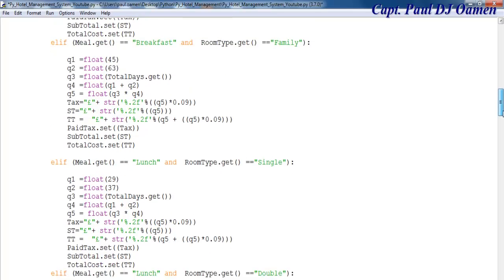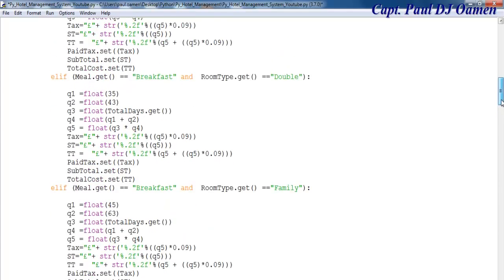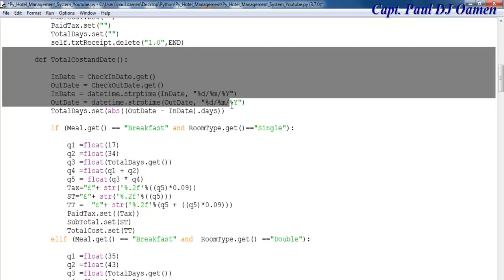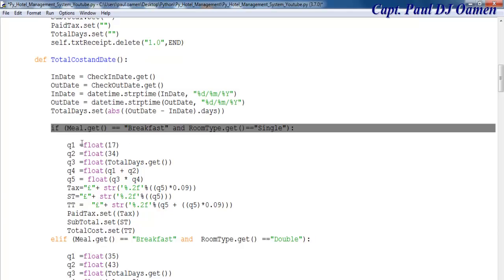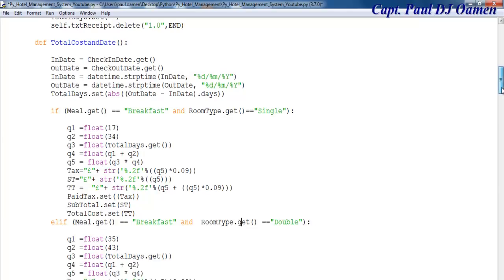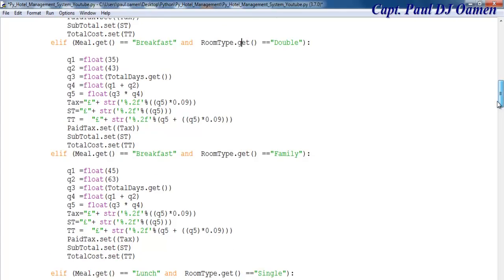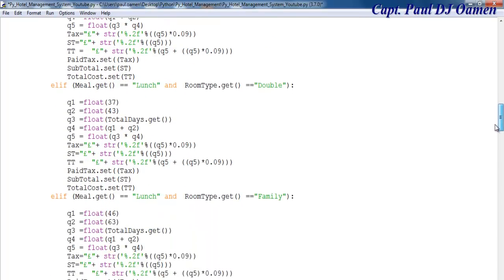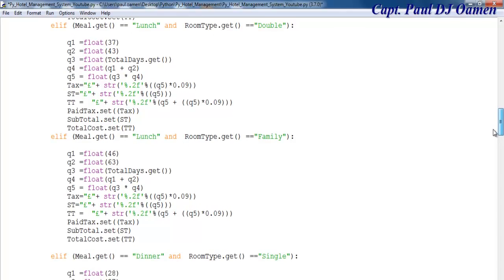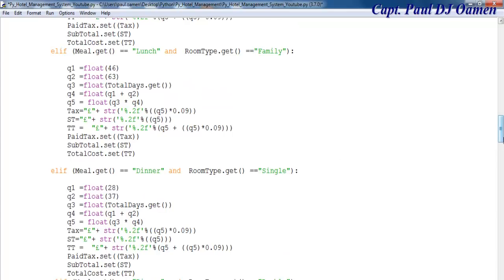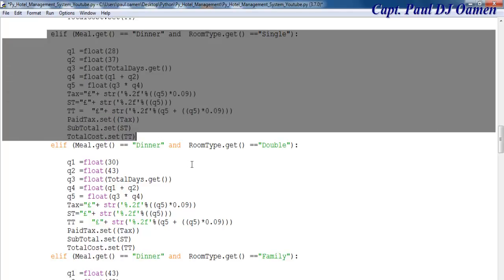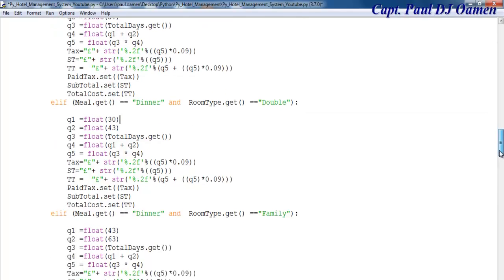So that's for lunch, breakfast and dinner. There we go. So let's take it from here. This is the total for time, for dates, and that's for the room and breakfast. There, breakfast for double, breakfast and family, lunch single, lunch double, lunch family, and the next one is going to be dinner single, dinner double. The only difference is just changing price. This is the lines of code for every single condition that you guys are seeing right now.